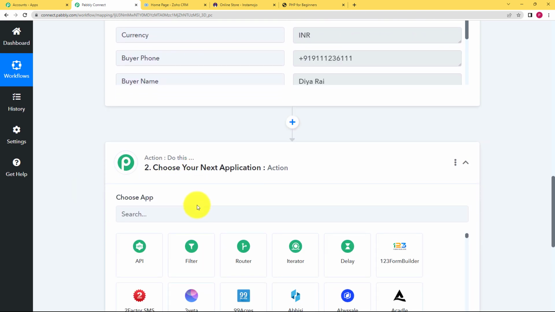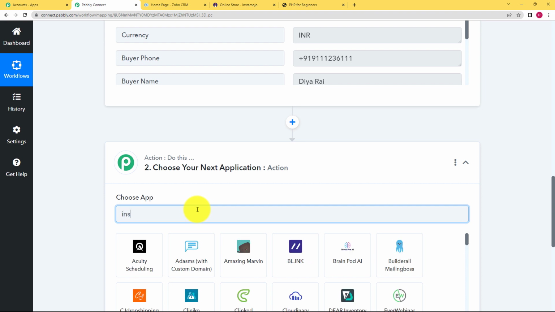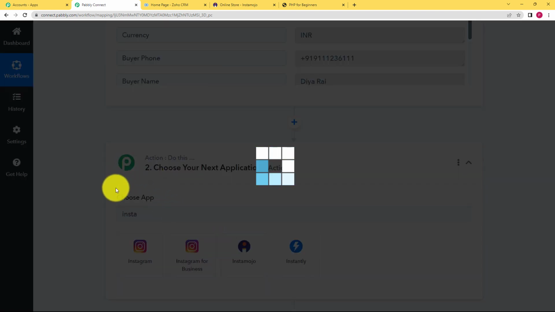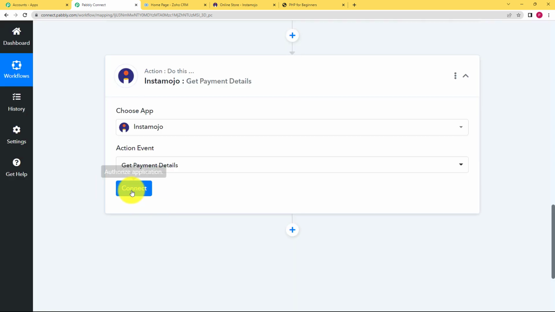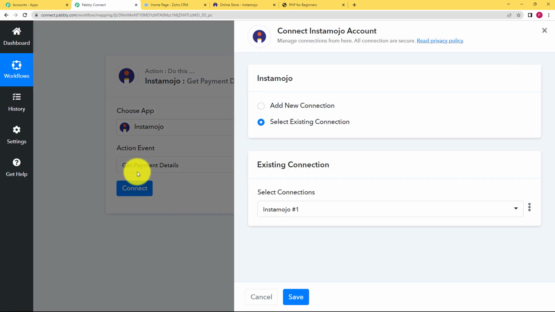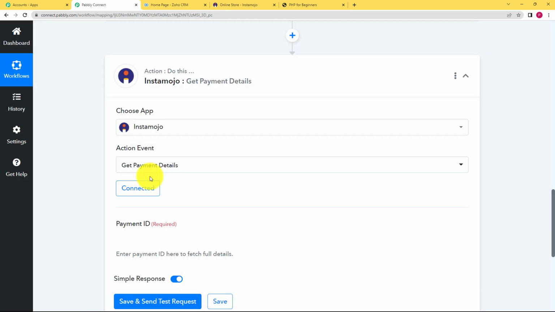So we just open this and choose Instamojo again. And this time we will get the further information that we have entered over there. Click on connect because we have chosen get payment details. Now you don't have to create a new connection again because you have already connected your account in the workflow. So just select existing connection, save.